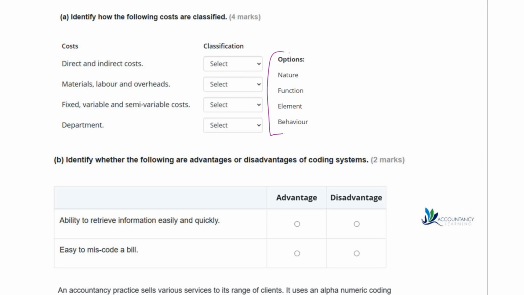So direct and indirect costs. So this is whether it's a cost that is used in the production of our product, or if it's a cost that might be, for example, rent of an office, things like that aren't involved directly in production. So these are known as the nature of the cost. So is it direct in nature or indirect in nature?